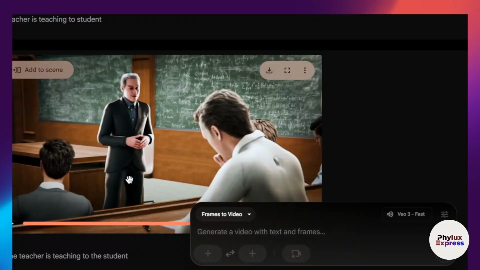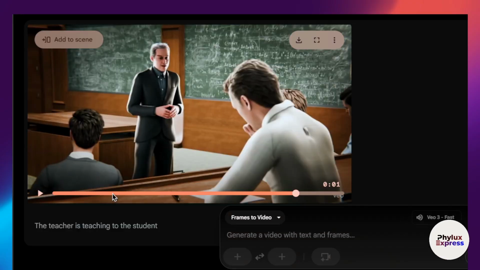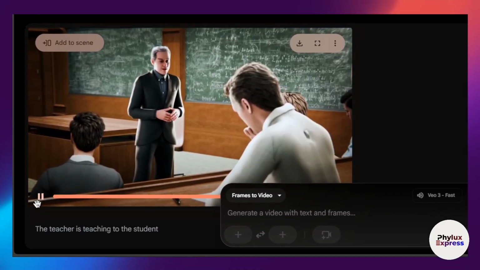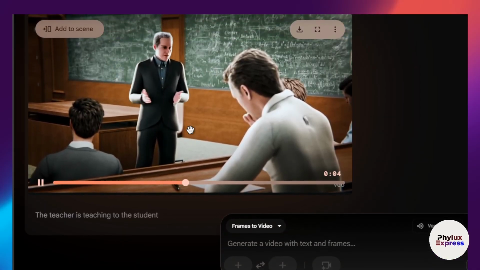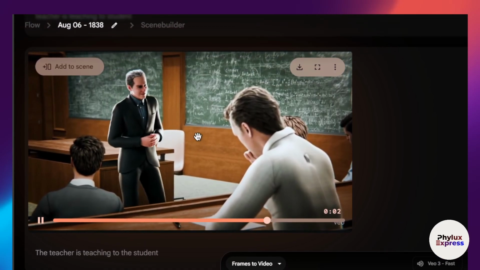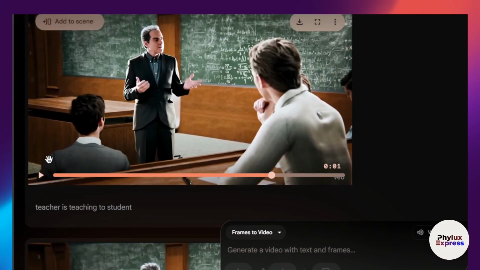Now VO2 and VO3 have generated their output. So let's see VO2 first, without sound, but the output is great. Now let's see VO3's.